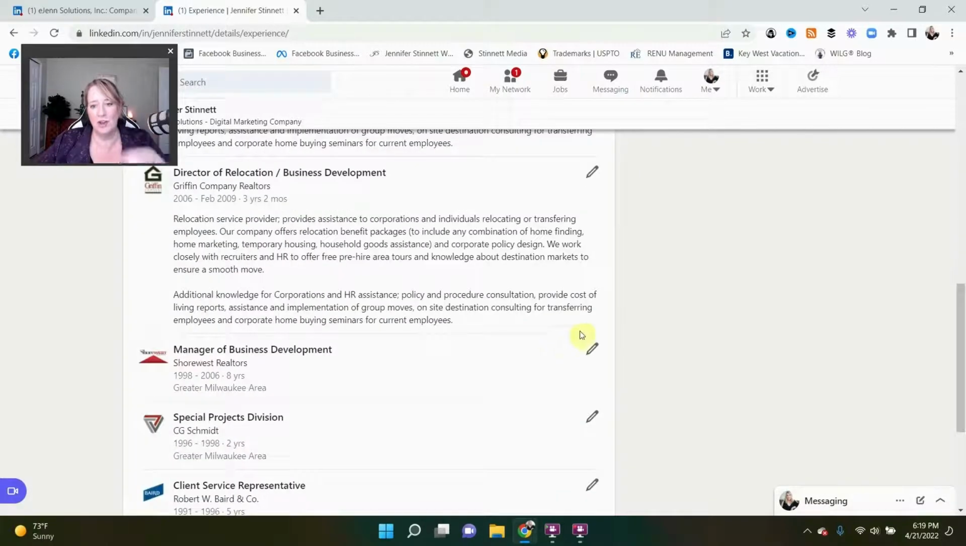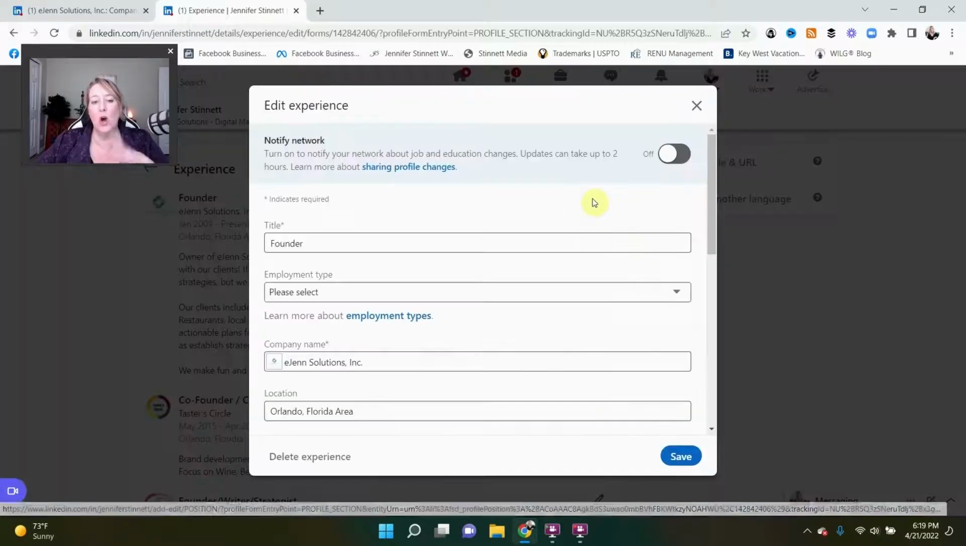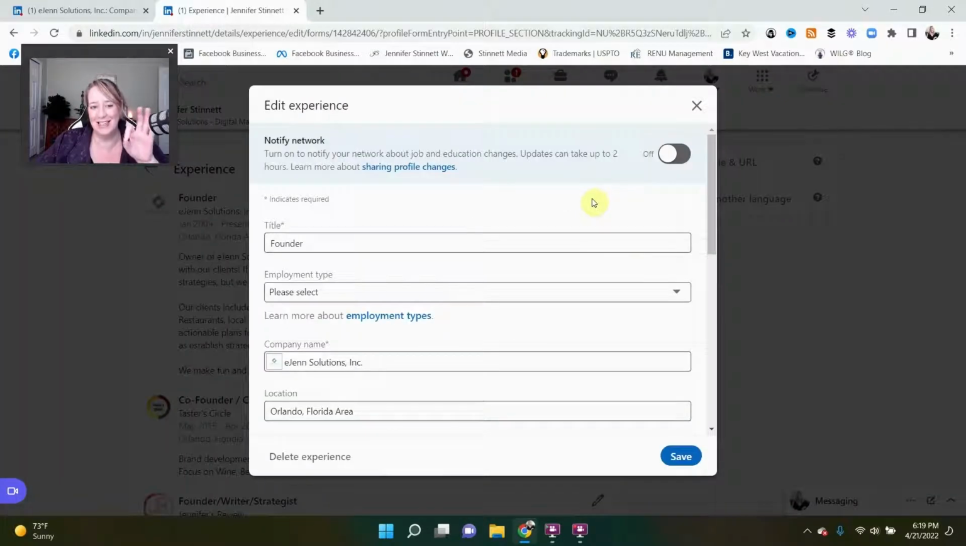now you can see here that I have tons of pencils, which means I can go in and change my experiences, or if I use the plus, I can add another work experience onto my LinkedIn profile. In this particular case, I'm going to show you really quickly how to change it, or if it's not connected, how to put in the name correctly so that you can be connected to the company page.